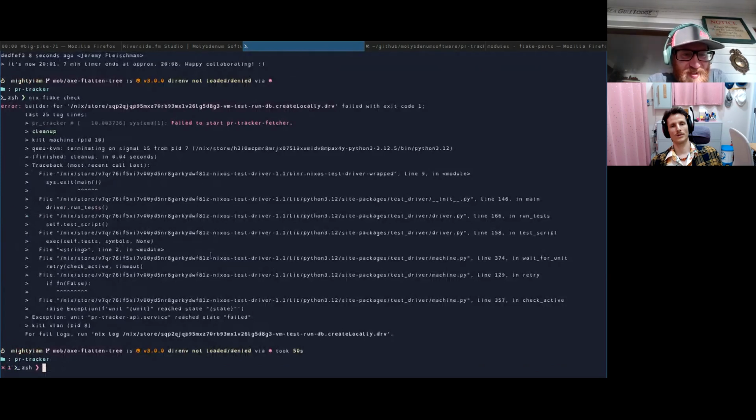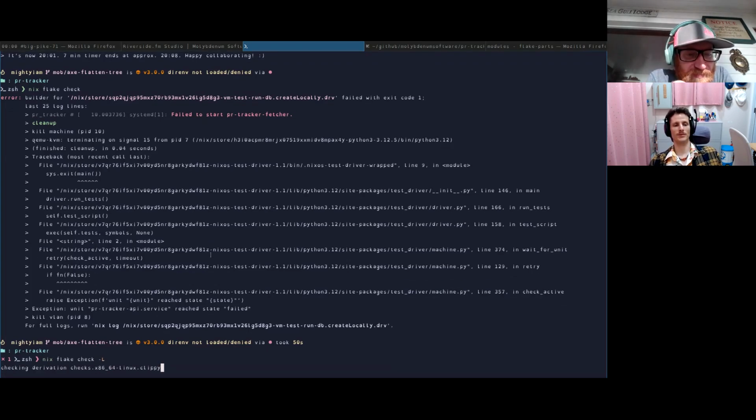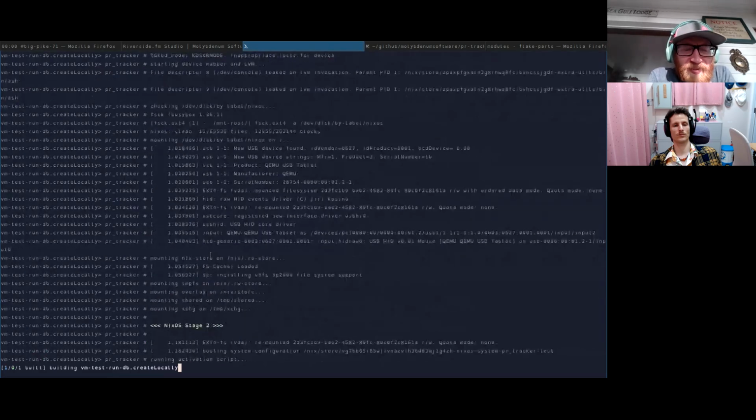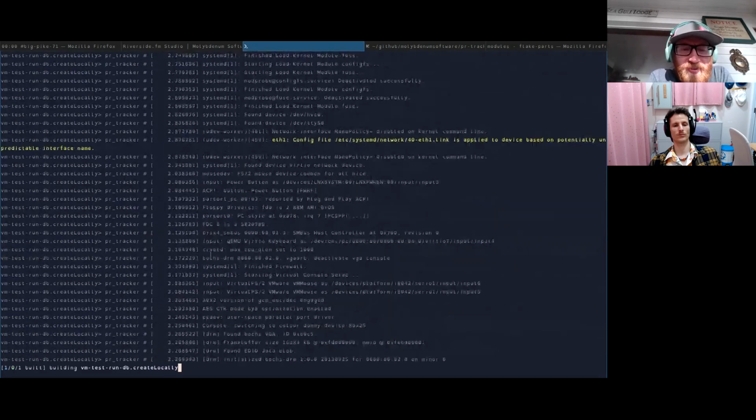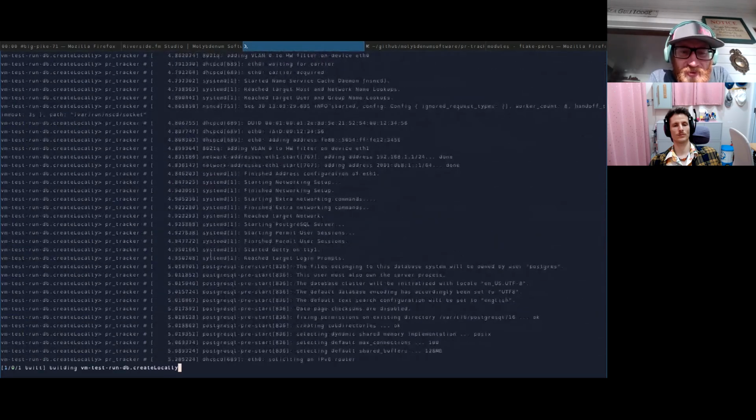Okay, we're running a test. That's pretty exciting. Failed to start PR tracker fetcher. It's a bummer that it failed again, but print logs. I mean, at this point, it might make sense for us to just keep porting all the old stuff because we know there's a lot of old stuff we haven't done yet.